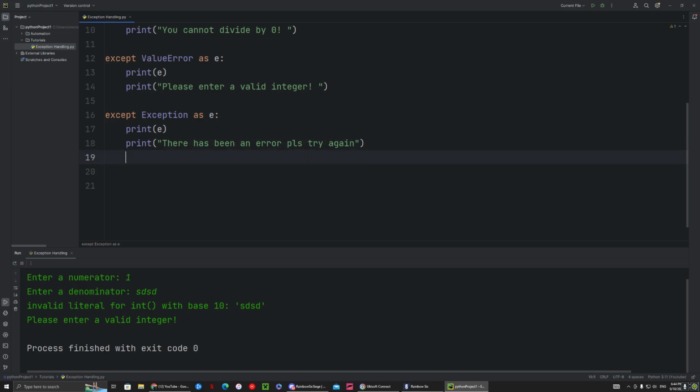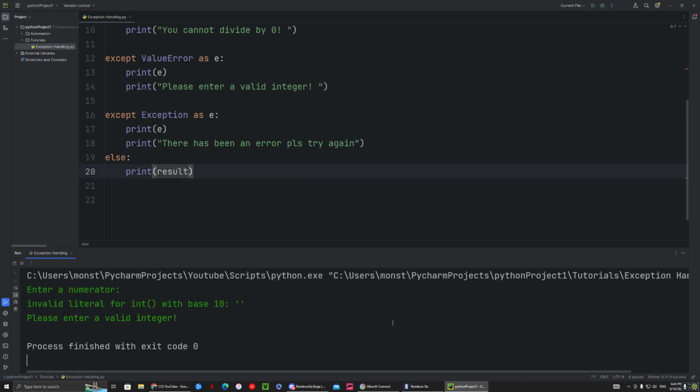Okay, moving on. Another thing is you should have an else statement, so that if this code does execute, if there are no errors, then we want to print the result. So 3, I pressed enter by accident. 3 divided by 1 is 3.